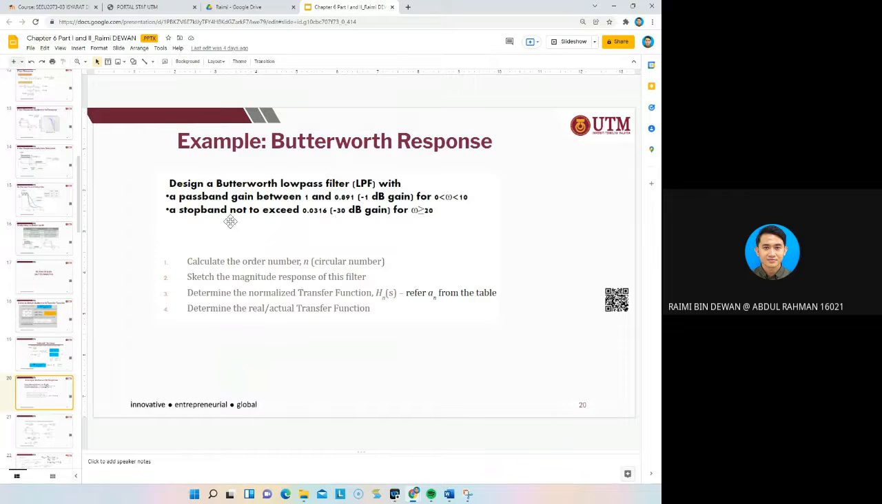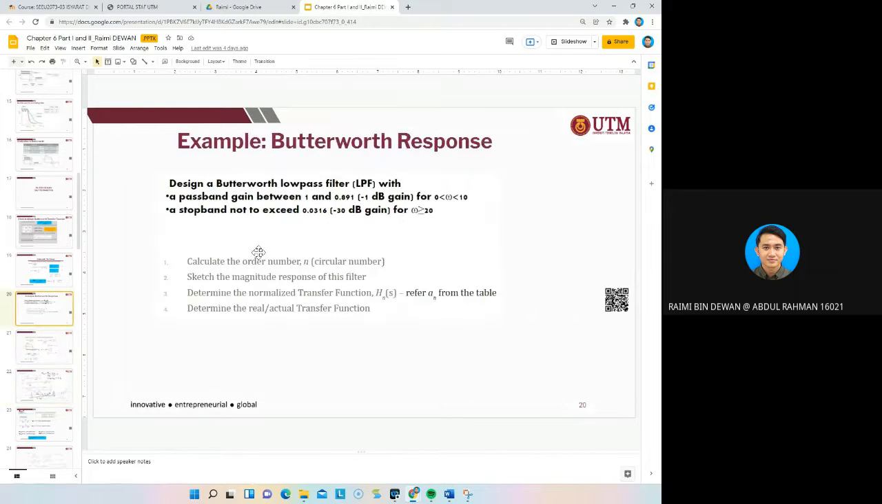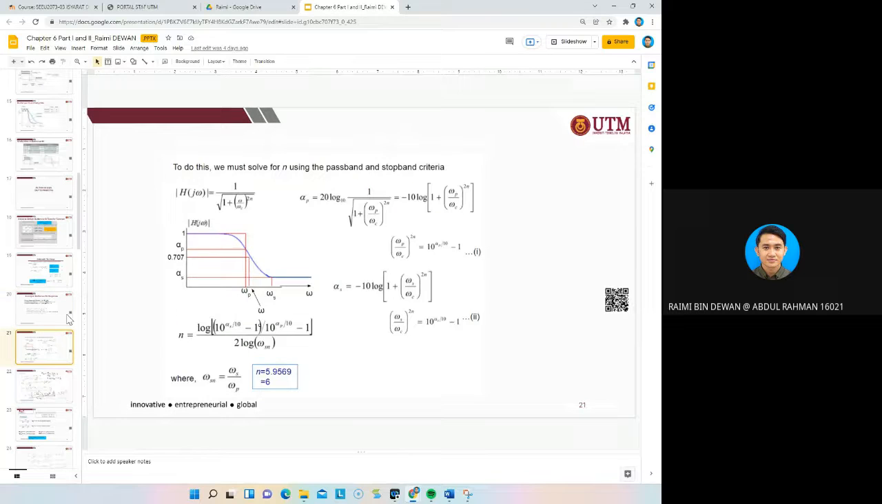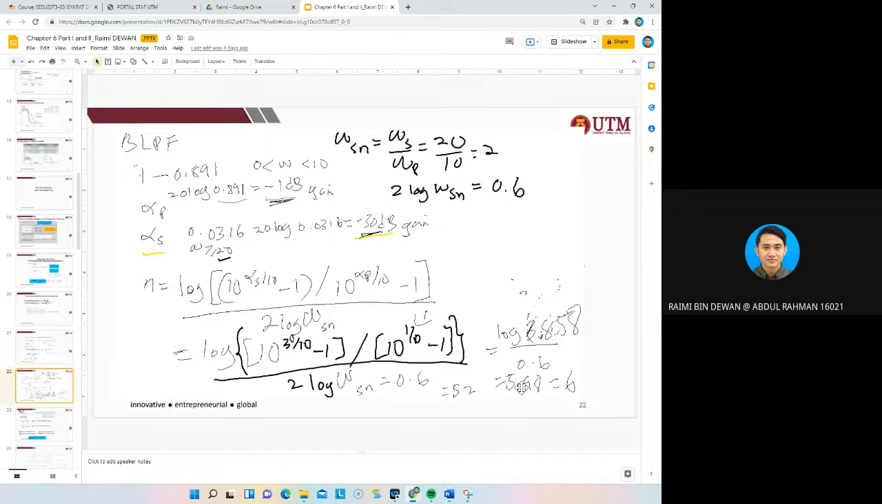So here is an example with a given Butterworth response. You can try it, because I already explained in the video how to get this. You can try first, then check whether you get the same answer as me and the solution here. You need to try, otherwise you won't know. So you have 0.891, which is the linear scale, and this one is the dB scale. The first step is to calculate the order number. Here 5.98, so you end up with 6. This is a Butterworth low pass filter.